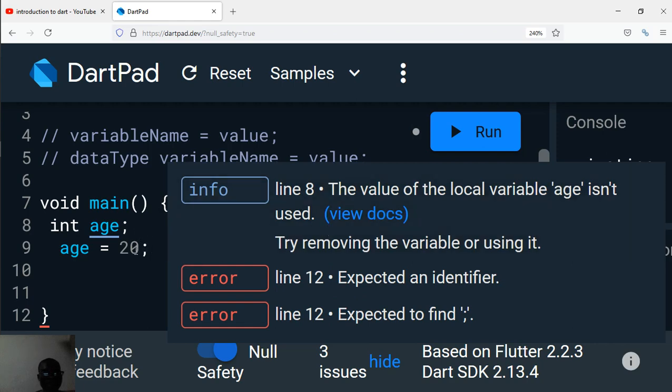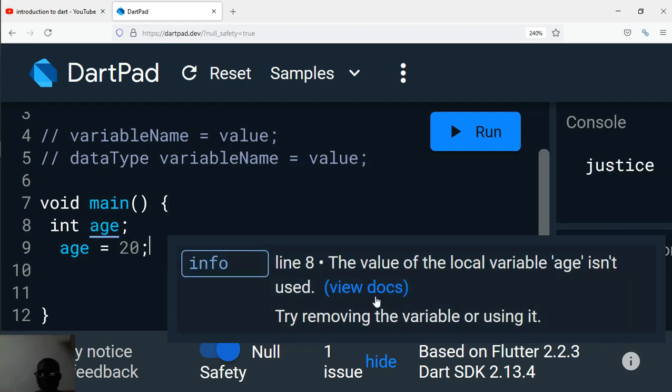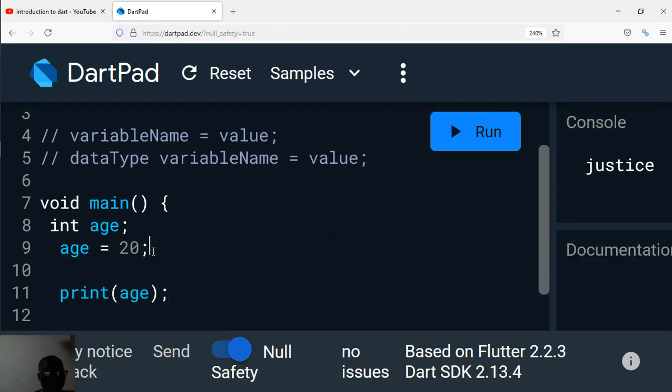Don't mind these warnings, because I've not used the variable yet and that's why it is complaining. When you get an error and you have not used a variable, it will keep following you unless you use the variable. So if you print the age, just watch it. You see, bam, that's it.